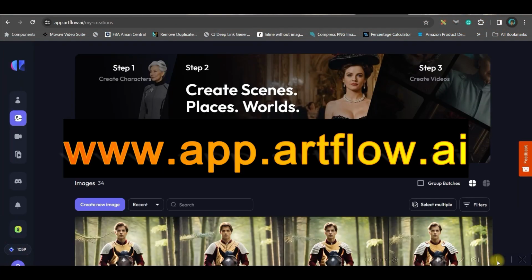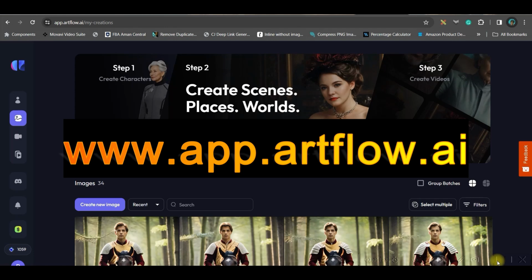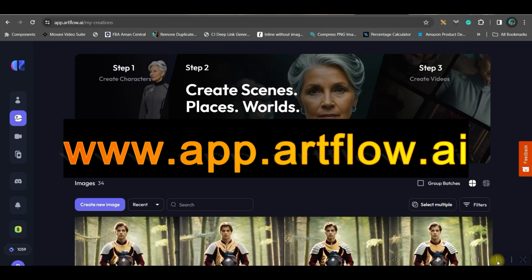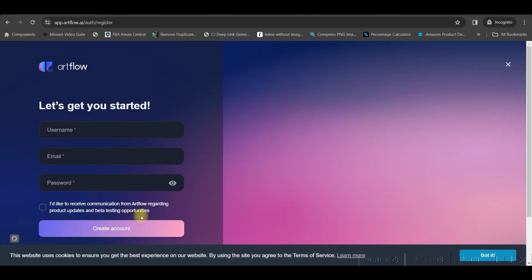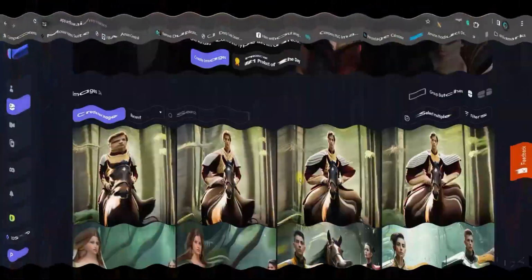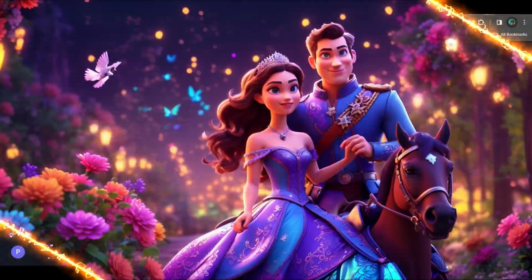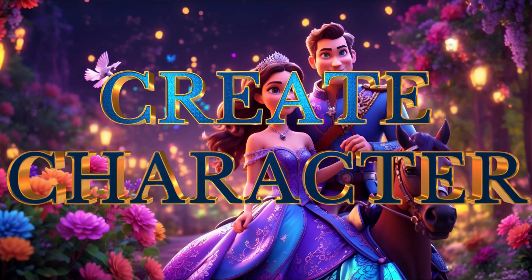Step 2. Go to the link given in the description box and start using app.artflow.ai in Google Chrome browser. Here you will have to go to this sign up option and sign up with your Gmail or email account. Once you sign up, this is how your dashboard should look. Now let's move forward to the next part where we will be creating the characters for the story.